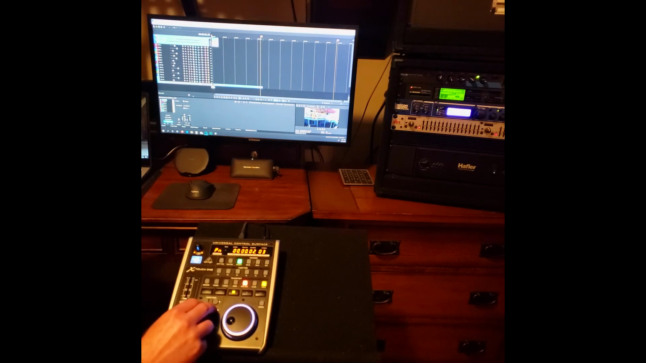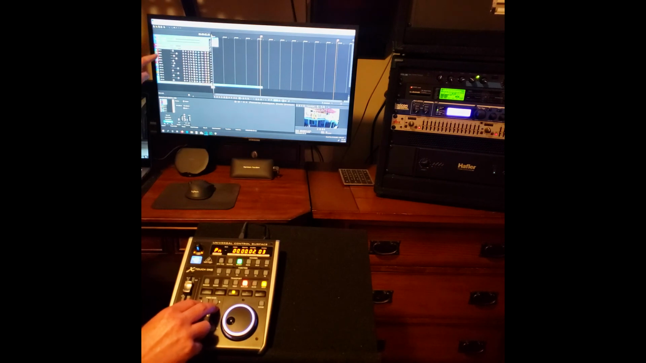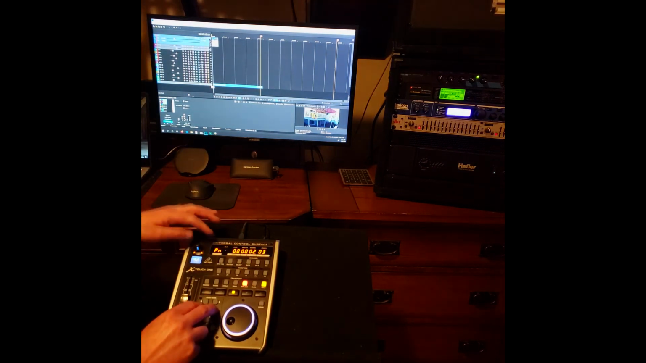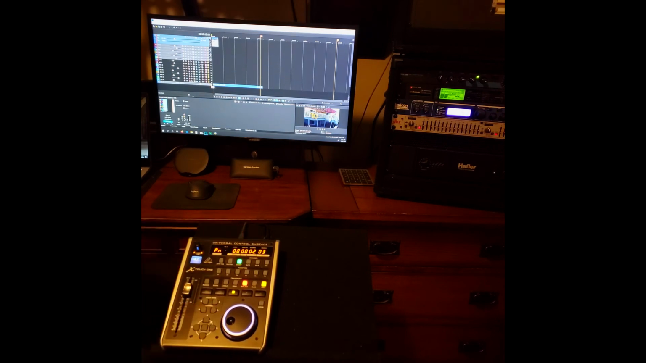And I'm able to also select tracks now like I was in Reaper. See how they're getting highlighted now. Tracks 1, 2, and 3 are highlighted. Select track 4, select track 5, 6, 7. That's the way it's supposed to work.